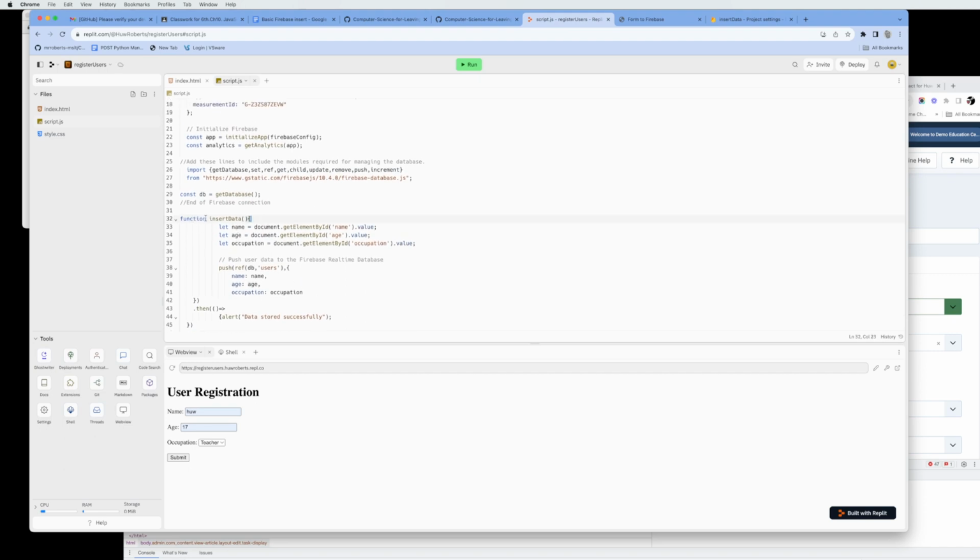So we've got a function called insert data here. And we've got three variables. The first one is the name variable, where we're going to go document get element by ID name. So the name value is being taken from our form, our input box here. So that's the name. So we're getting the name value from that. Same thing with age. We're getting the age value, and then occupation also the same thing.